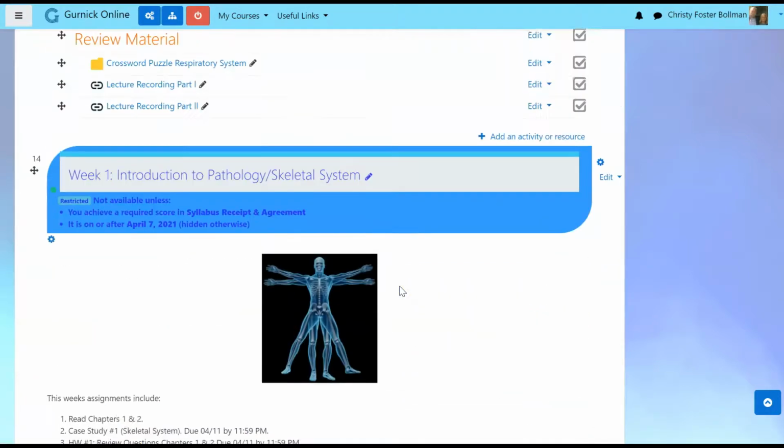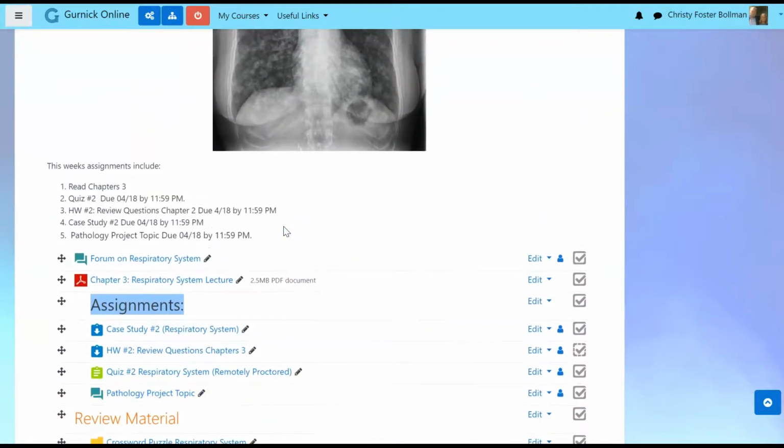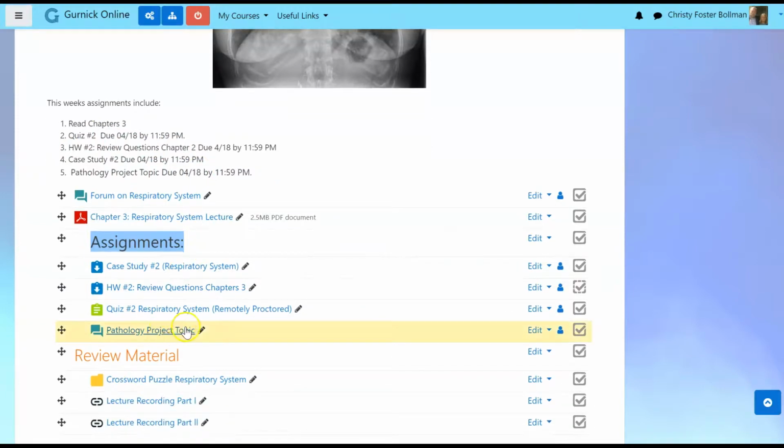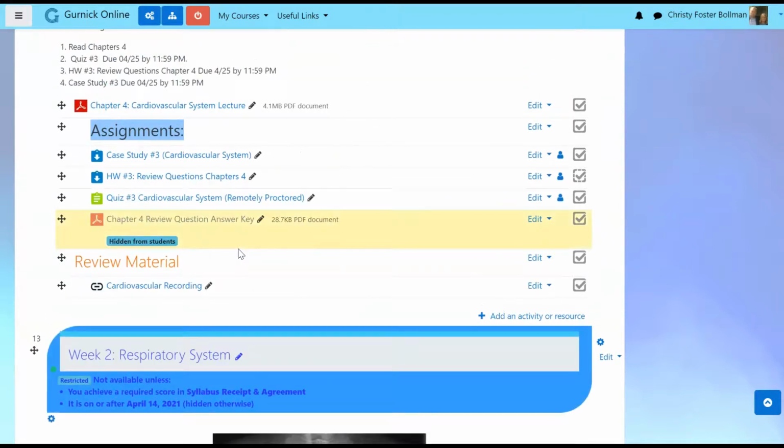And then after that, we just do 1 chapter a week. So it lightens up after that. So don't panic. We've got some extra review materials for you, crossword, and some other lectures. But every week you're going to have to read the chapter, you're going to have the review questions, you're going to have a case study, and you're going to have a quiz. So you can see the Pathology Project topic due. You're going to want to go ahead and put your topic in there. Make sure no one else is doing the same topic.